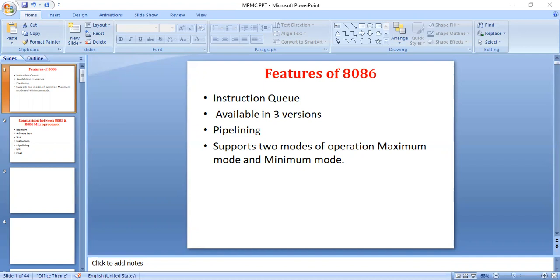The main purpose of this instruction queue is to process the result very fast. These instruction bytes are fetched from the memory. So in total we have 6 instructions, and these 6 instructions we call the instruction queue.